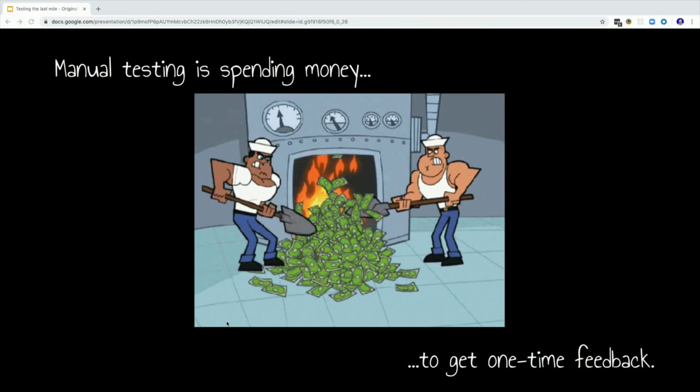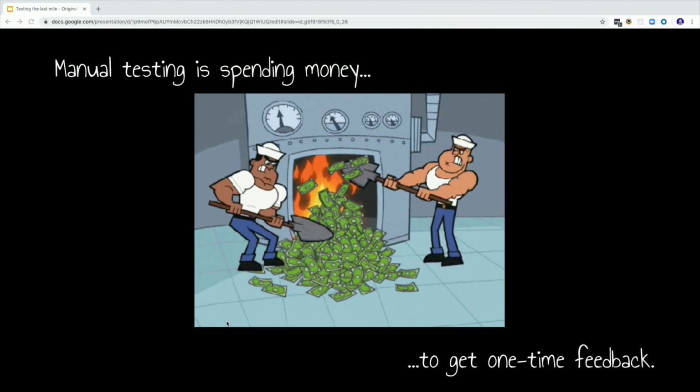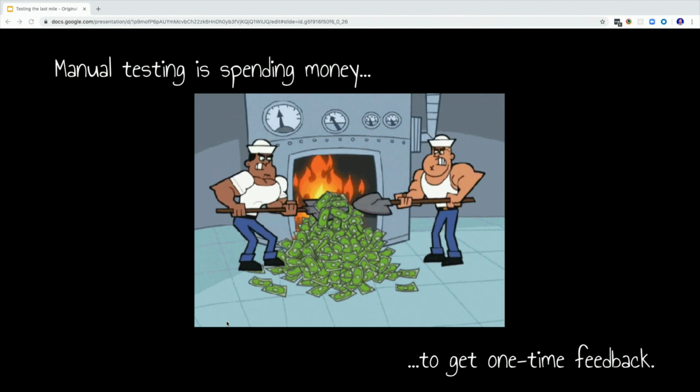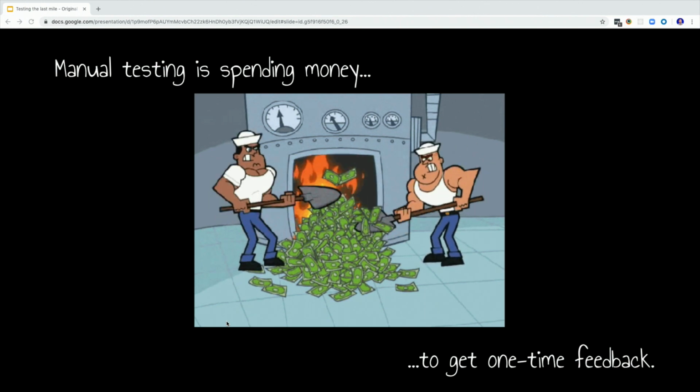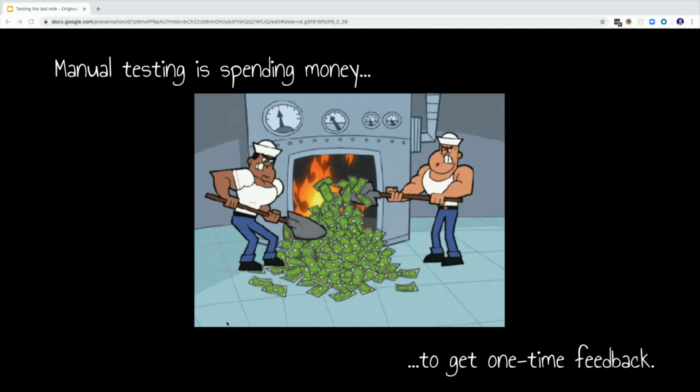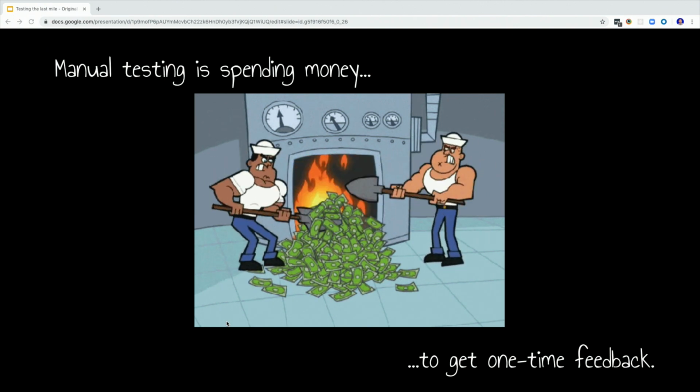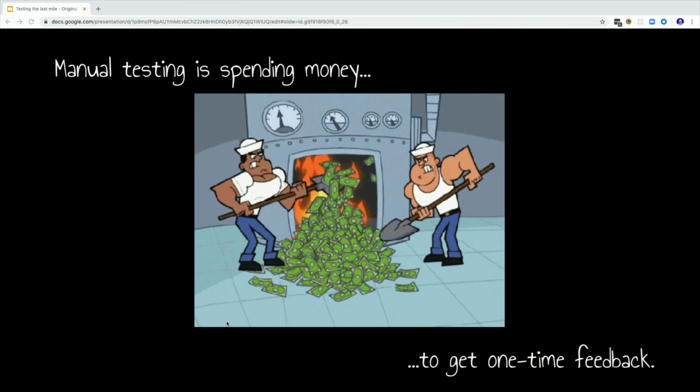And then we quickly realize that manual testing is spending money, and we're only getting one-time feedback. Because automated functional test tools are poorly suited for finding visual bugs, we're shelling out a lot of time on manual tests. So to understand just how time-consuming this can be, we're going to play a little bit of a game.